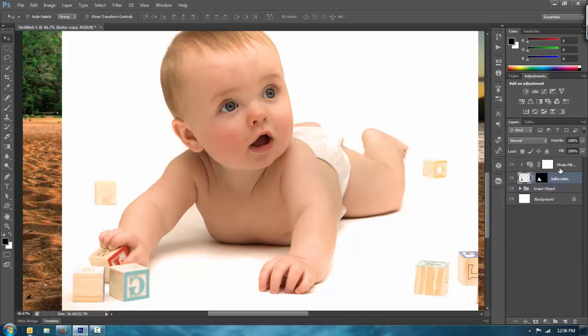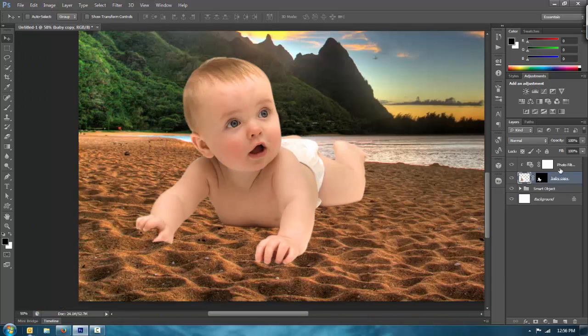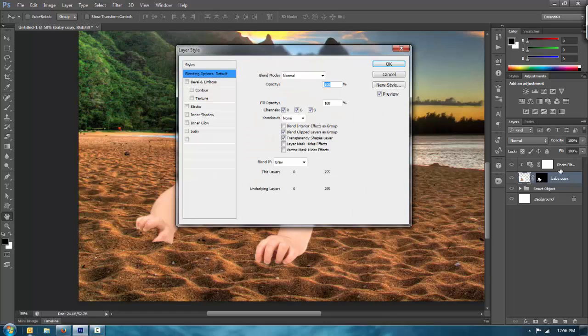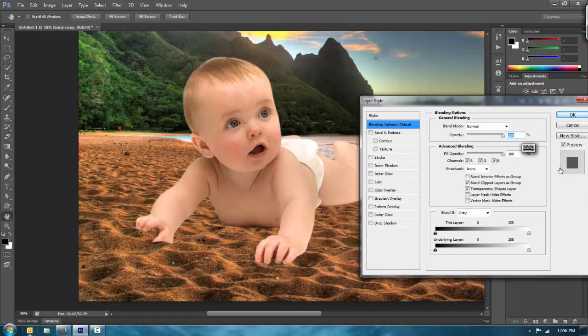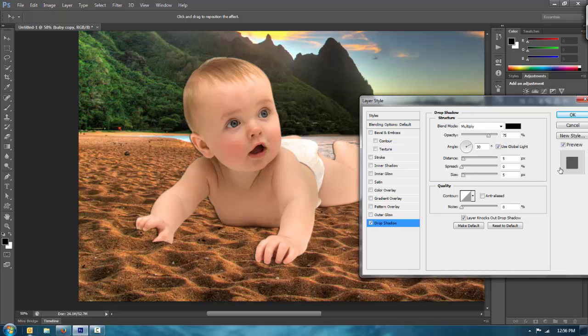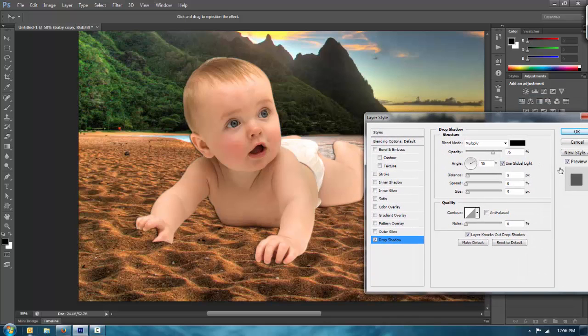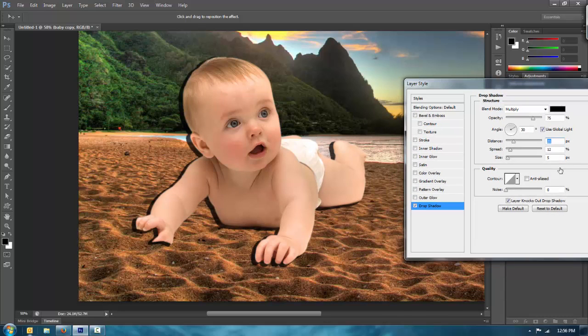Now, one way that we can go about doing that is by double-clicking on the layer and adding a drop shadow. But that's limited in how right this actually looks. Because if I make it a little bit darker so you can understand, if the sun's up here, if you think all the way back to the first assignment, the shadow should be on the sand, kind of beneath him towards the left.